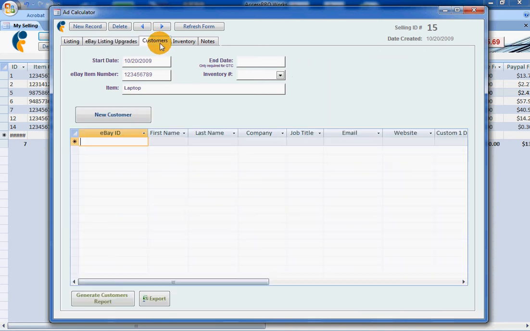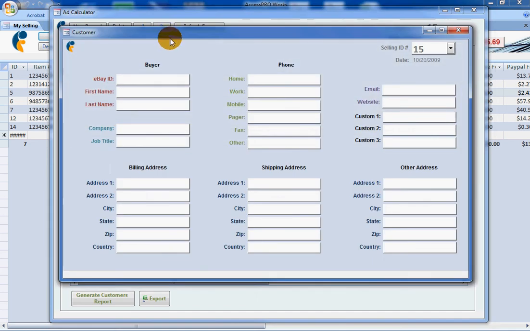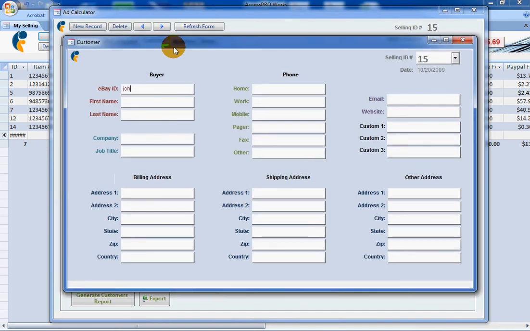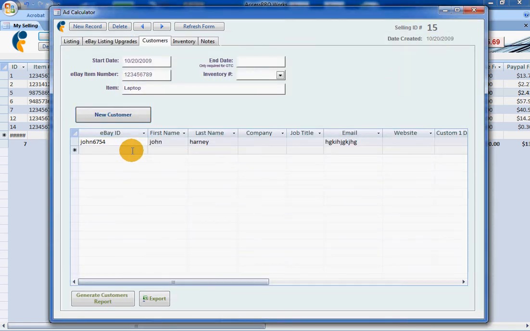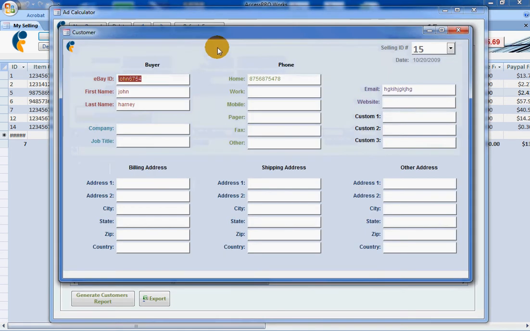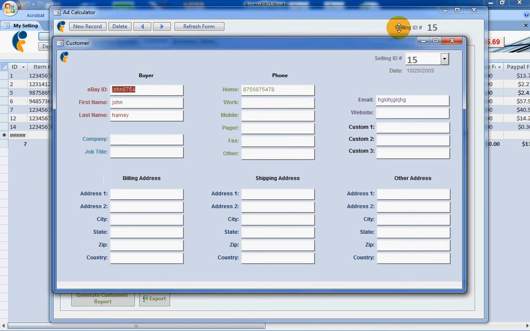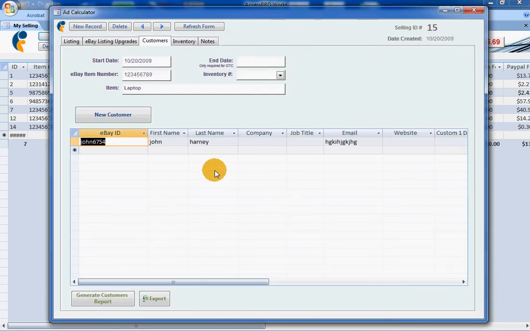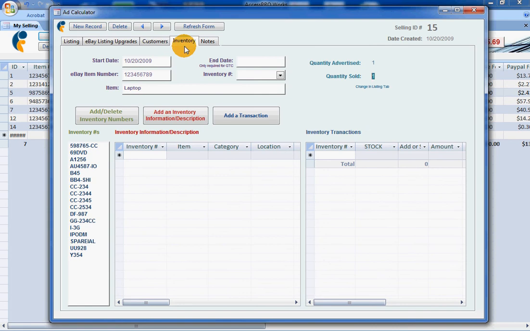You can also go into customers and add a customer. Add the basics of this customer. We're going to call him John Harney, and his phone number and his email, and close this, and you'll see here he is right here. Just double click him and you'll see the basics, the details of John. It's really that simple. Inventory almost works the same way.